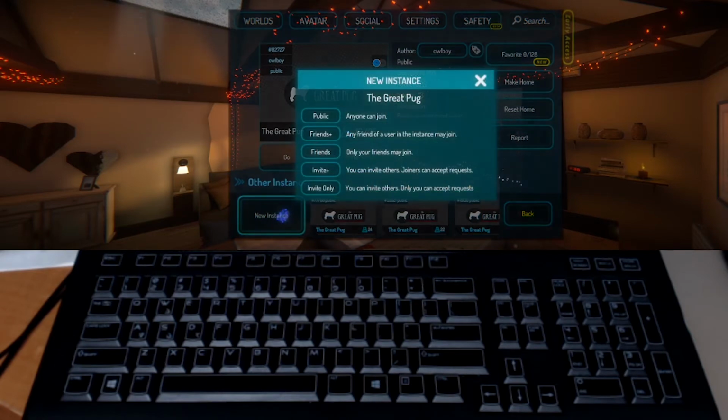And that brings up a submenu that would let me set any of these functions. If I make it a public world, anyone in VRChat can join it. If I make it a friends world, then only people I've designated as my friends can join me there. And if I make it an invite-only world, and you'll see I'm skipping some, but we'll come back to those, then only people I specifically go out and invite can join me in that world, even if they're friends.